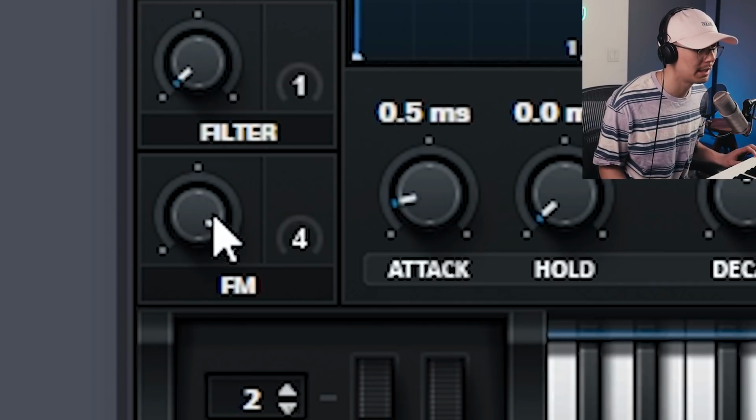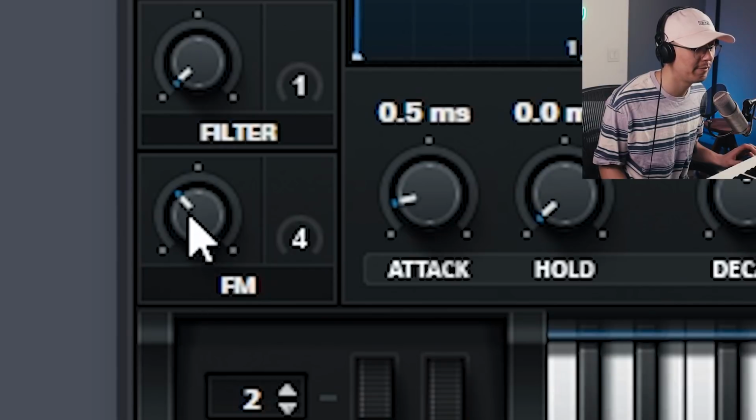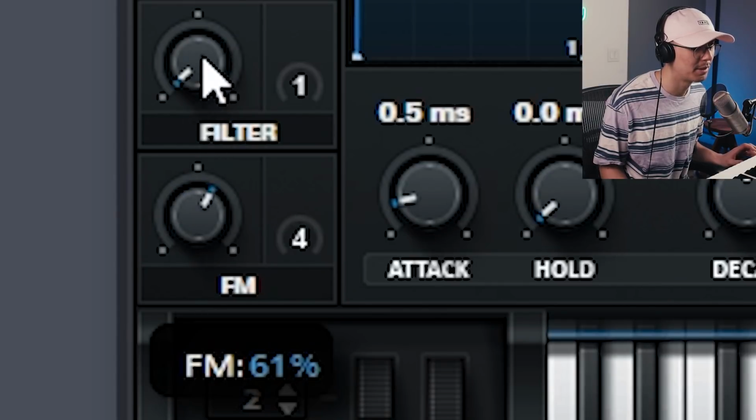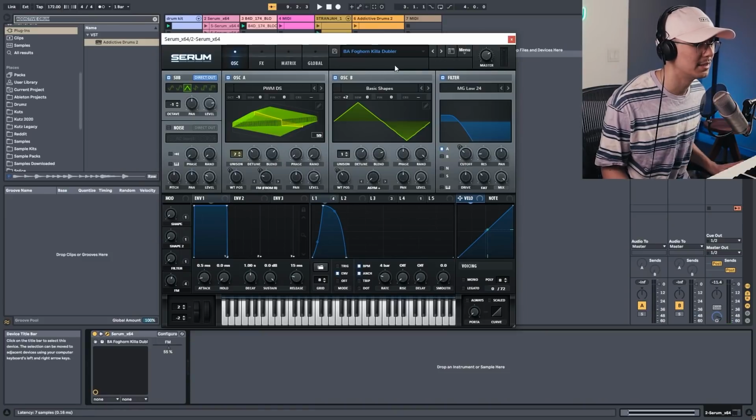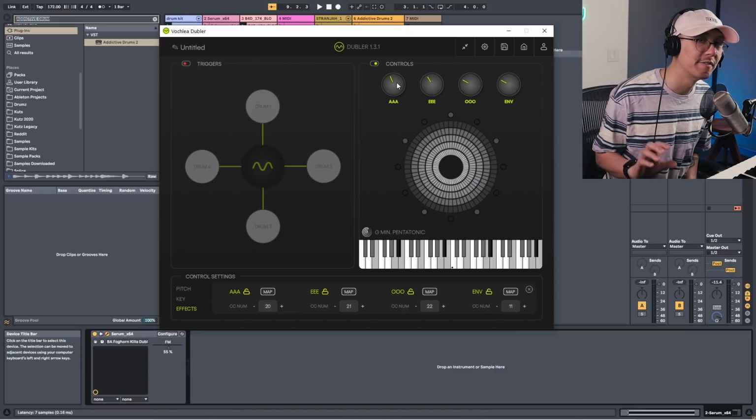Now here's a foghorn sound in Serum. So I have a bunch of parameters mapped to this macro here, which opens up the filter and some other parameters such as the FM and distortion. So what I'm going to do is in Dubler, I'm going to map that macro to a particular vowel.